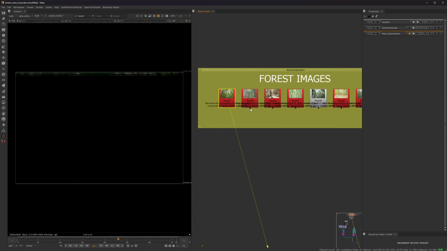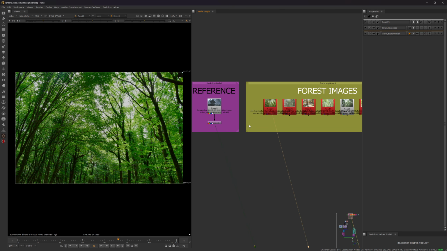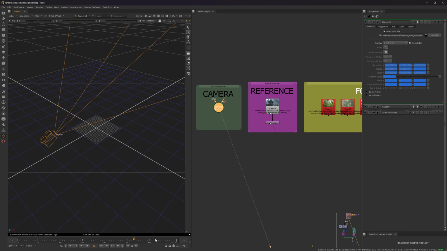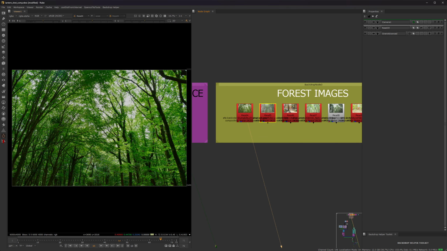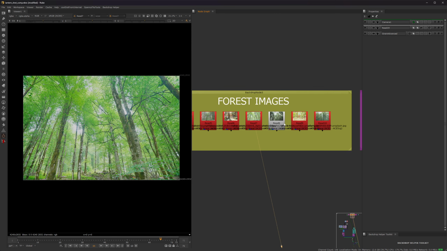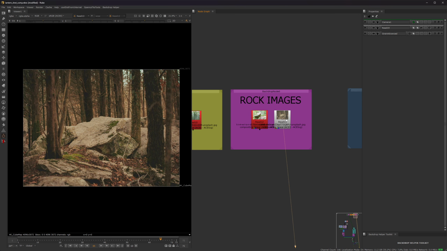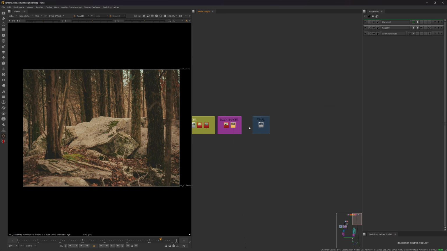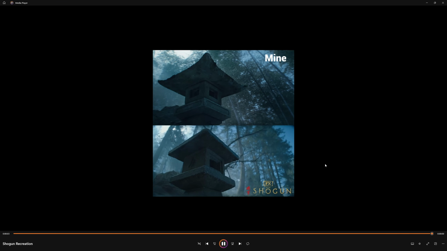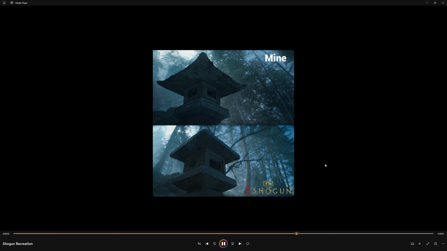So as you can see here, oh, I forgot to mention, here are my camera references right here. So that's what I used for my matte painting. I kind of found some of these ones, but I ended up going with this one. And then here's a rock I found, but yeah. So here's the final. Okay, so here is mine versus the show's.